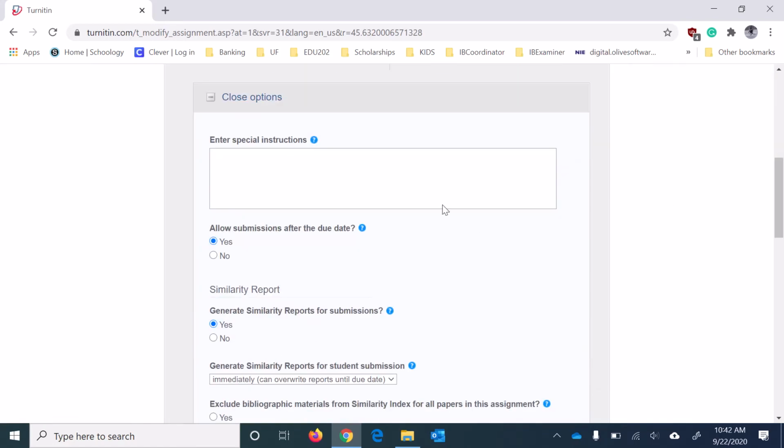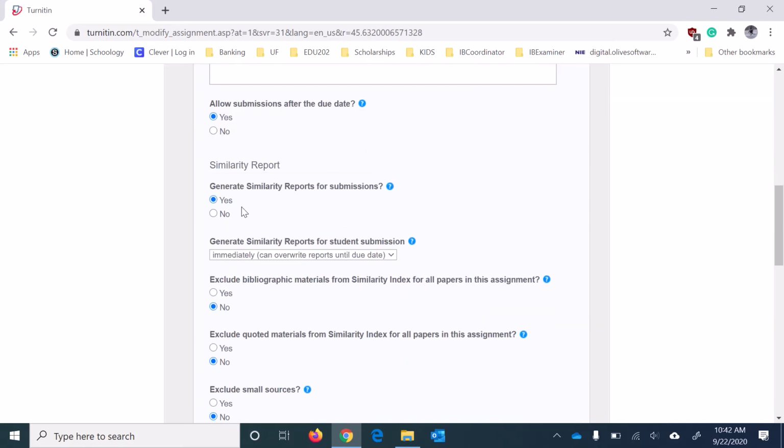There are a number of optional settings here. You can enter specific instructions for your students. You can allow assignments after the due date. I always check this one because you always have that kid, especially with distance learning now, who's going to struggle with internet or things like that. I always say yes for generate similarity reports for submissions because I do want to see that. That's kind of the main goal of Turnitin.com. And I have them generate immediately.